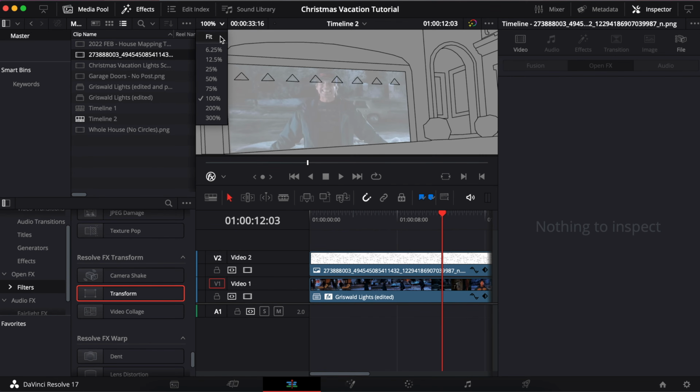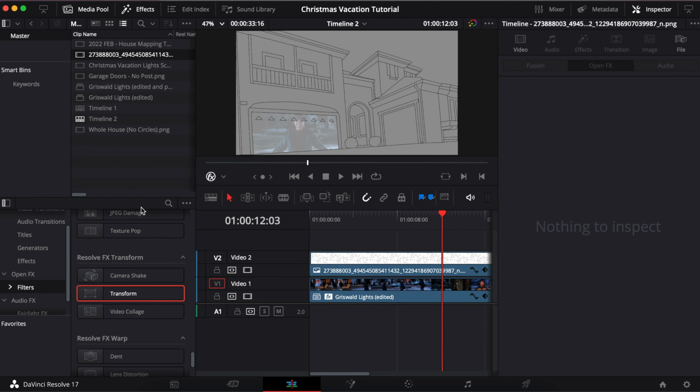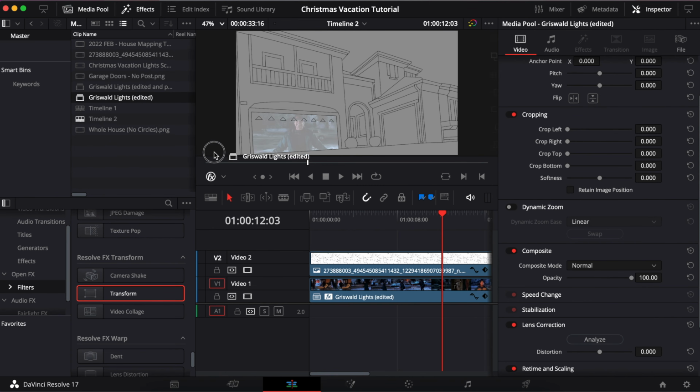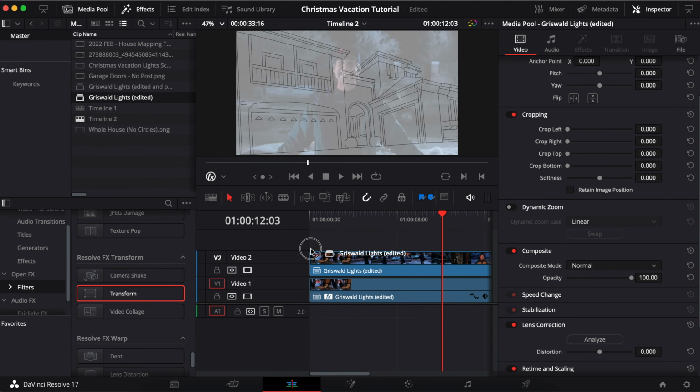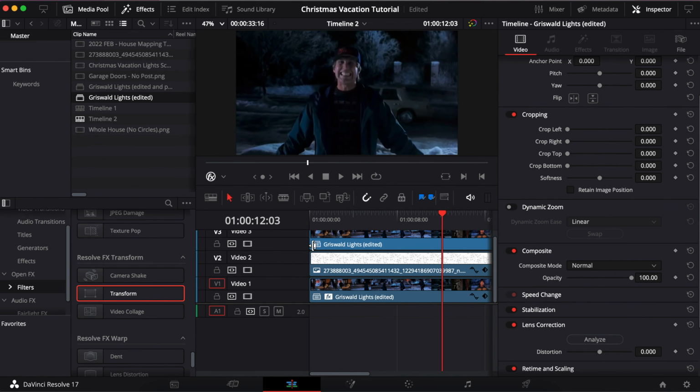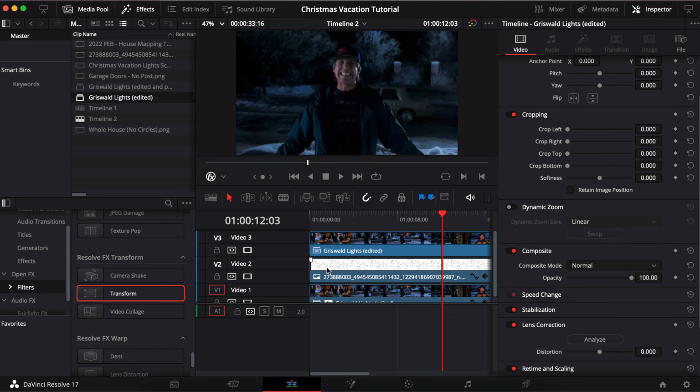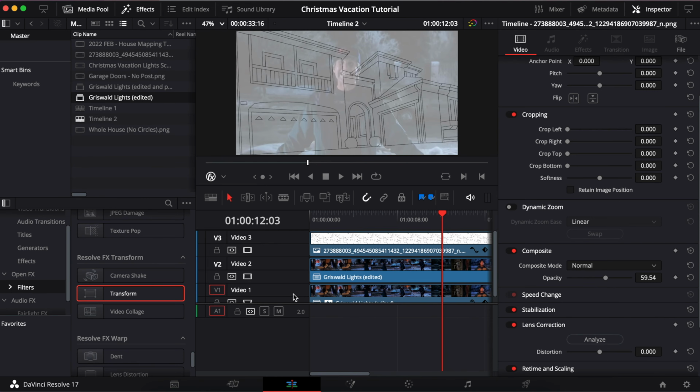I'm going to fit this, and I'm going to drag a new video in. So here we go. From the beginning, I'm dragging and dropping a new video. I want this video underneath the template, so I'm going to right click, move track down, and now it's under the template. I'm going to bring this one over to this side.